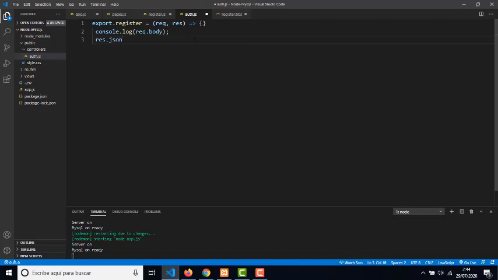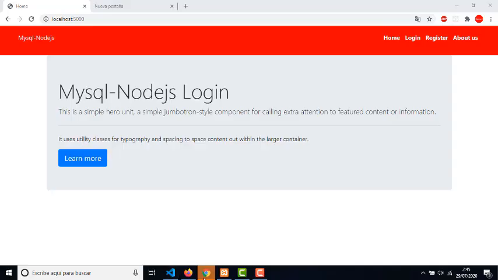Then res.json. I'm going to put the response, and the information we're going to send is from register confirm. Now I'm going to go to my form, my register, sorry.